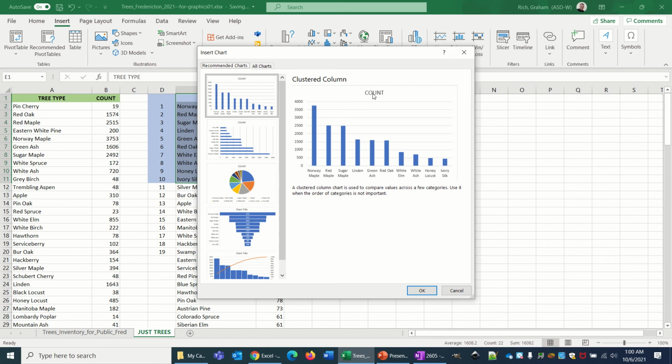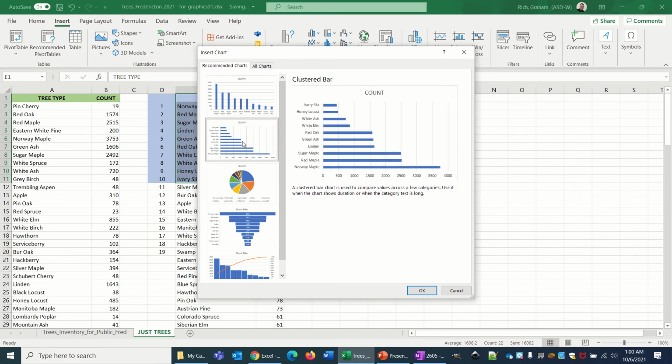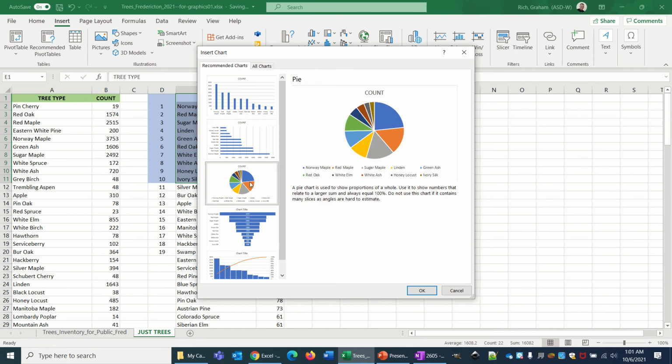It's got count up at the top because that was the name of the column, and all of the data is right there. If I don't like that one, I can click over to this one, and again, it's got the exact names. There's Norway maple, the longest one across the bottom, just trying to look the most impressive. There's also a pie chart or a pie graph, but I like to call it a pie chart. Most people do. And you can see it's got the different color coding.